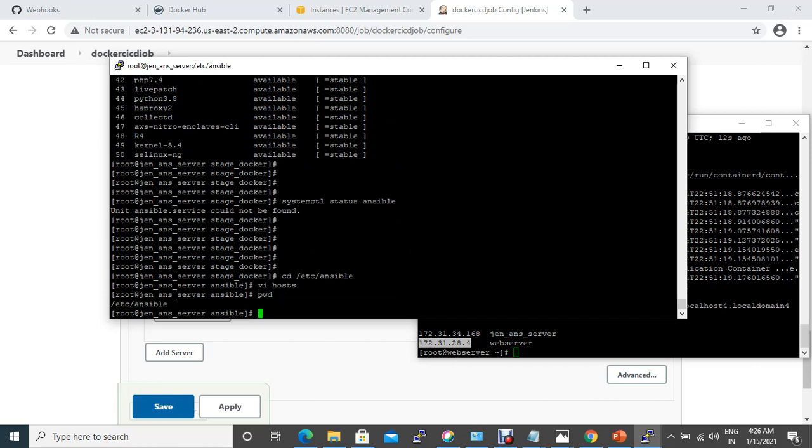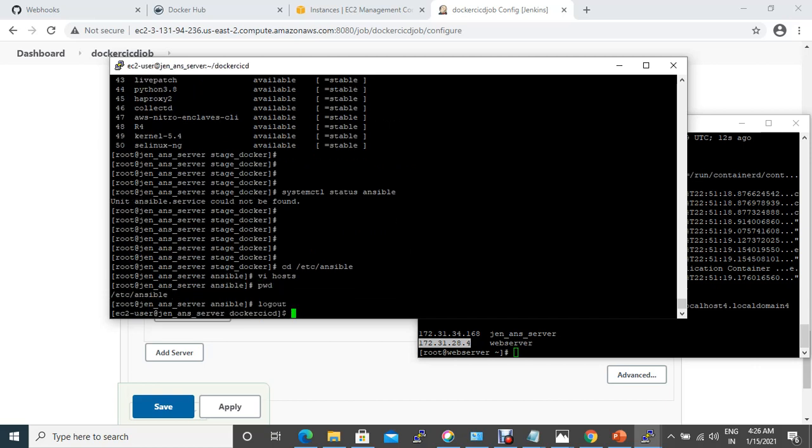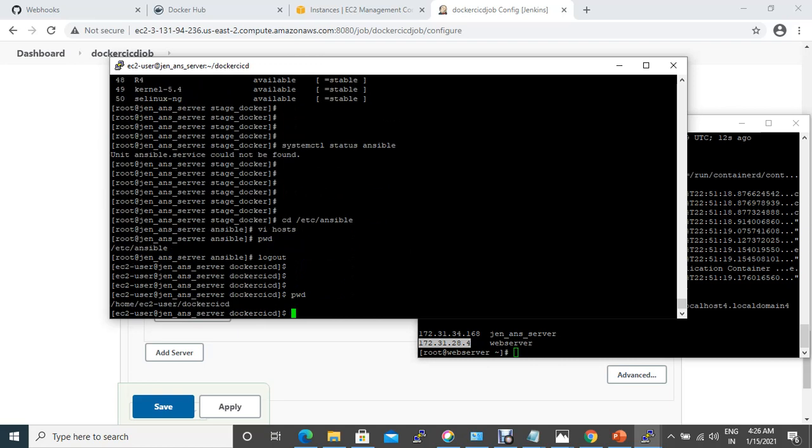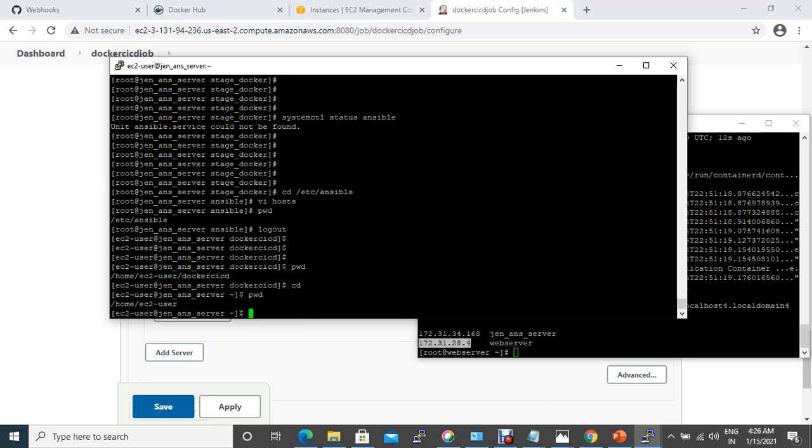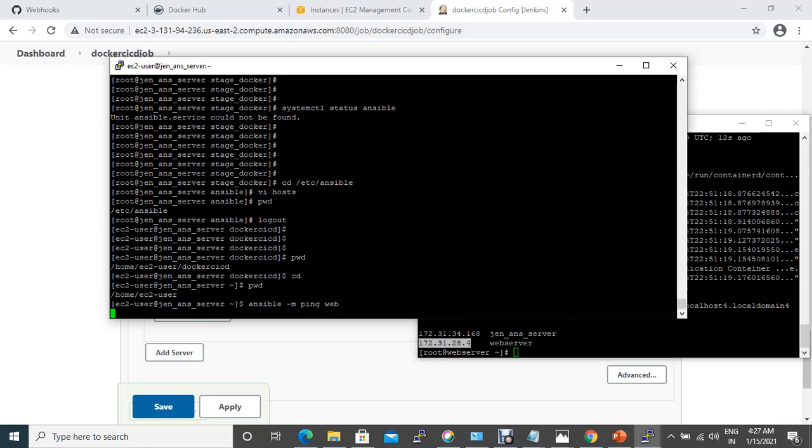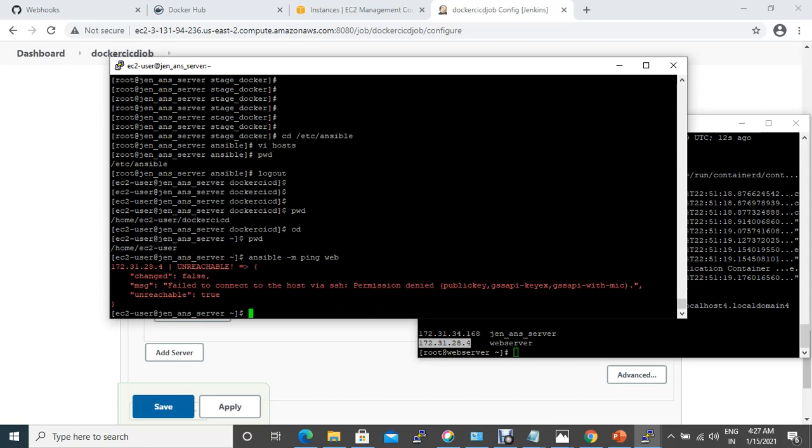So we installed Ansible. What we do is, let's say cd, we are in the home directory, Ansible minus m ping, then web. So basically we are trying to ping the web server from Ansible, and let's see if it's successful. Okay, failed to connect to the host via SSH, permission denied.